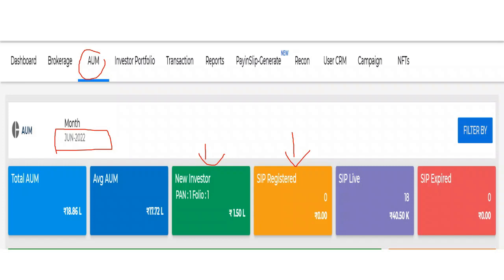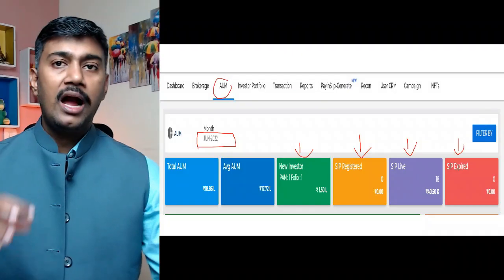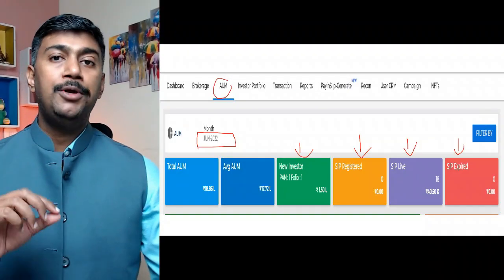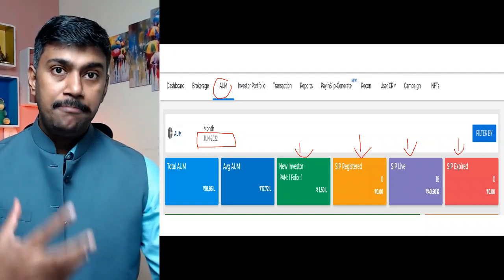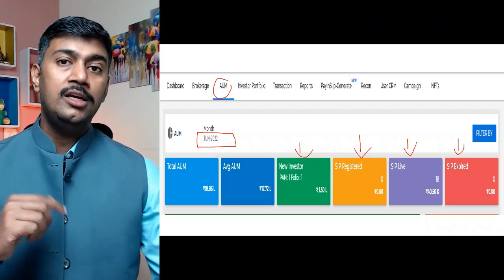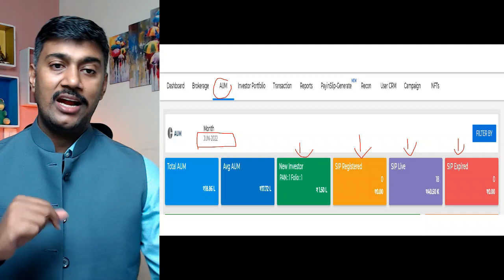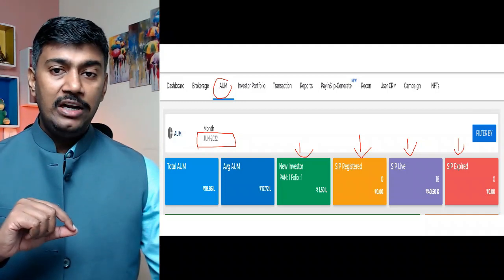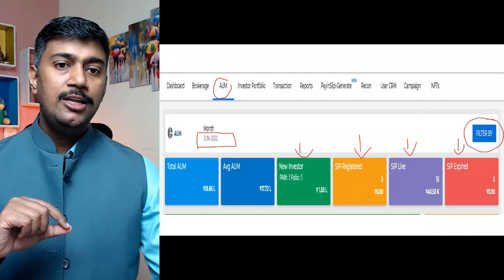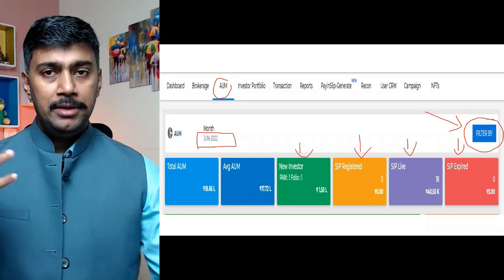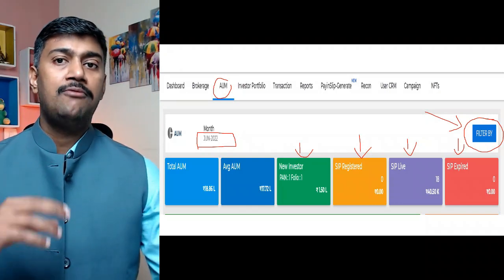Now in this example, how many SIPs you have which are live, and then how many SIPs have expired in this month. Now this is very valuable information which I want you guys to explore and dive deep into, so that you can get clarity on what the flow of business is, and if any business is not running smoothly, you will be able to get it rectified. Please understand, you can filter this data on various parameters. So once you click on filter by, then you will be able to filter based upon investors, based upon time and various other factors.